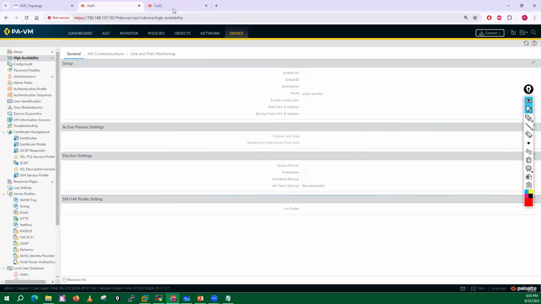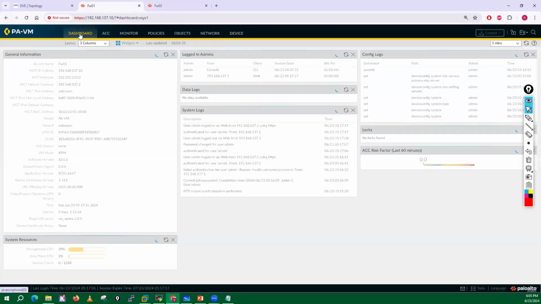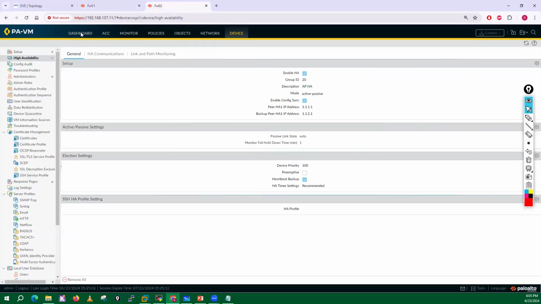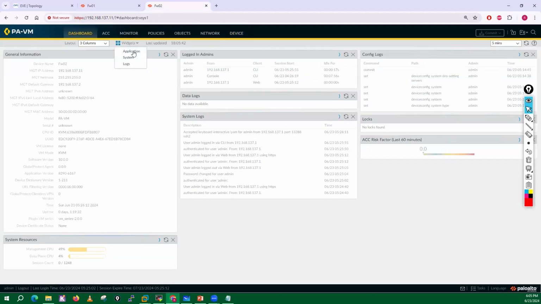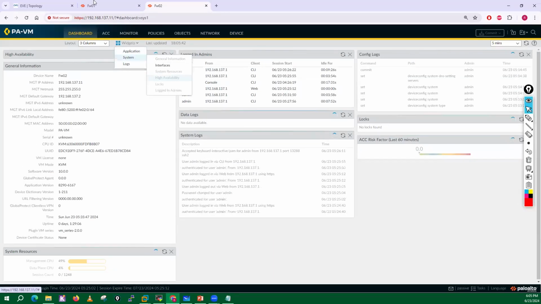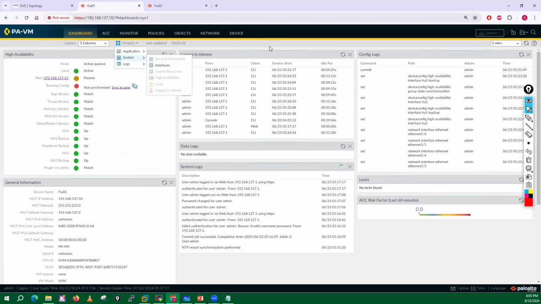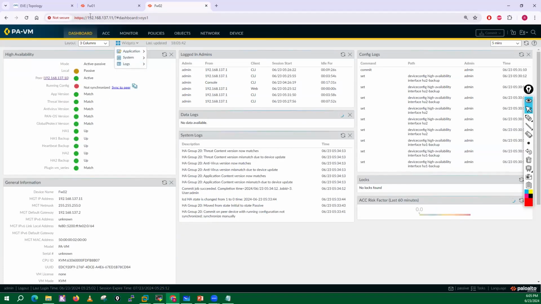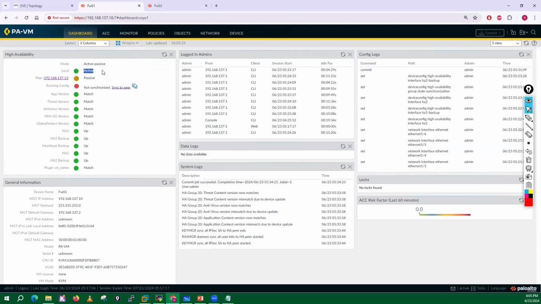99%, it's done. It's done. You can go into the dashboard, widgets, system, high availability, on firewall 2 as well, and you can see HA has been configured. This firewall 1 is the active firewall and firewall 2 is the passive.